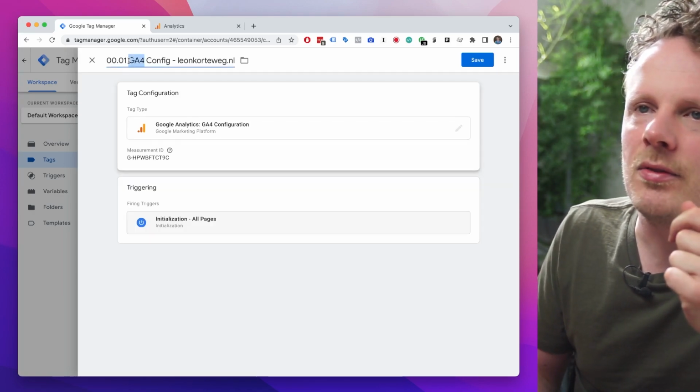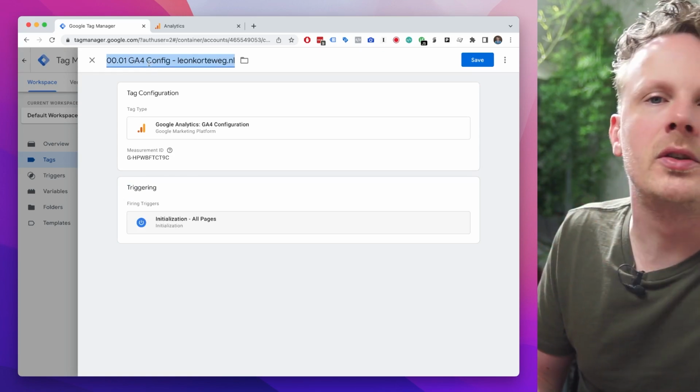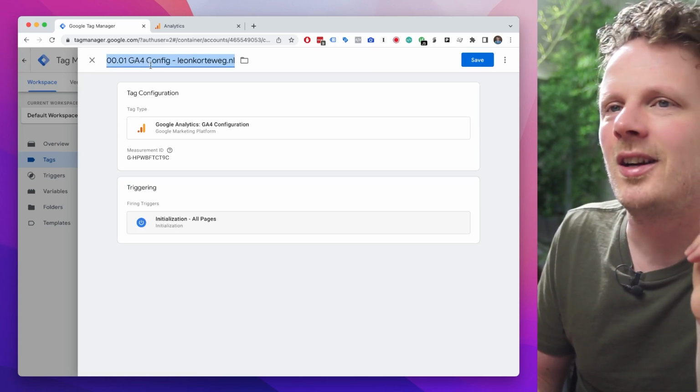And thirdly, we need to give it a good name. This is my naming convention. You don't need to follow it as long as you're clear about what you're tracking.